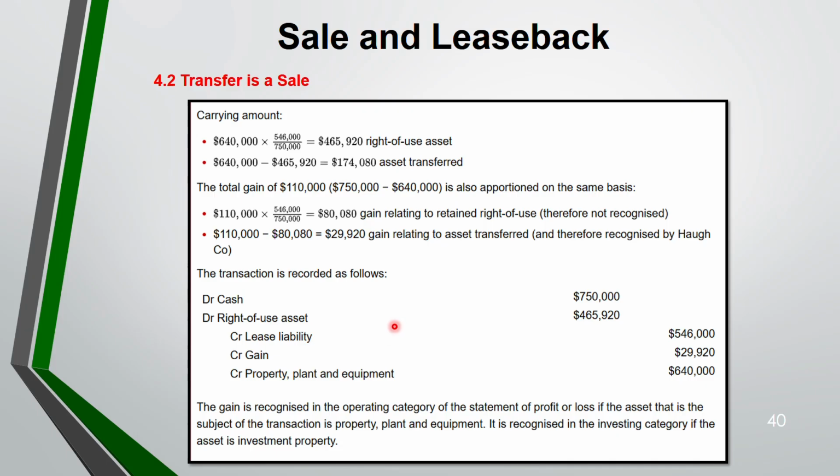Remember, the debit side should match your credit side. So you are going to receive cash, how much? 750,000, because you're selling it for 750,000, which is the fair value of the asset. Then you recognize the right of use asset, which is this amount. The first working will give you the right of use asset. That's why, when it's a sale and leaseback, you have to do this proportion to find your right of use asset. Otherwise, you can't do it.